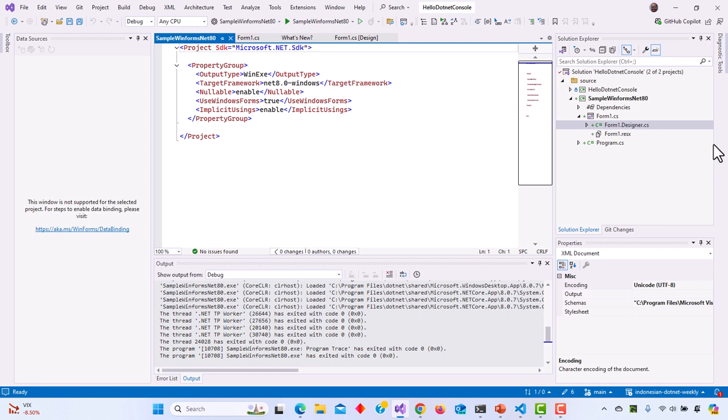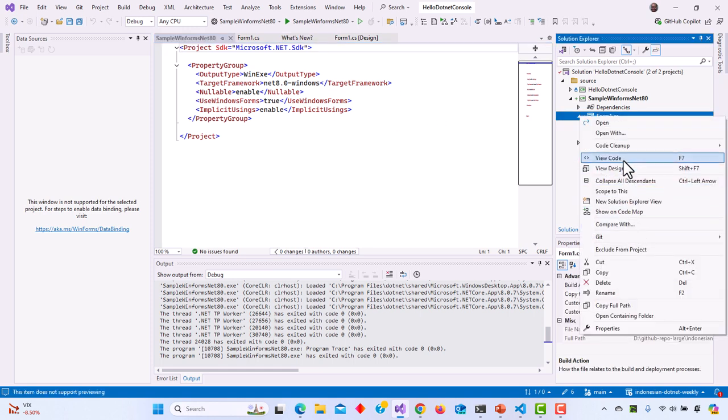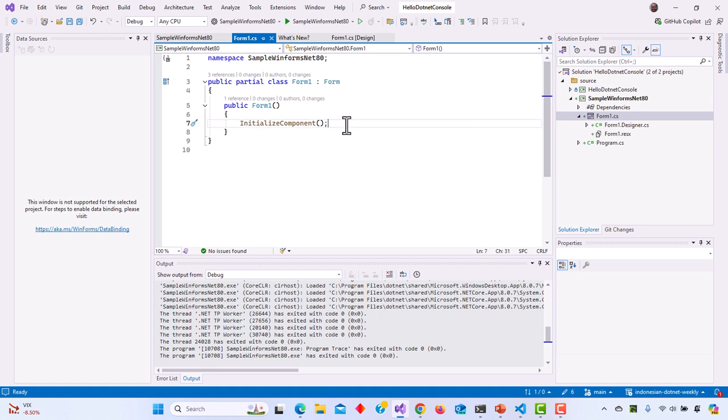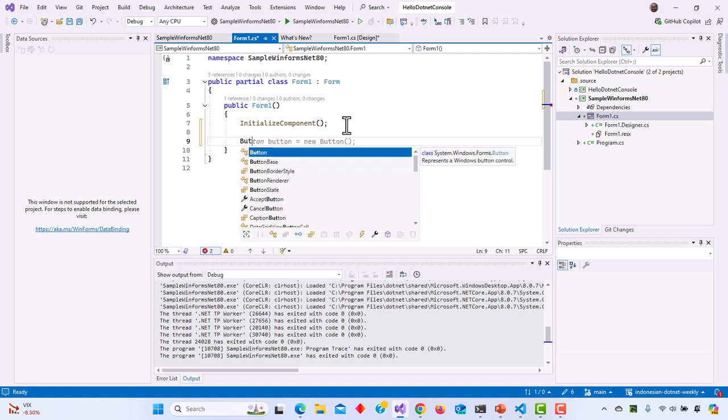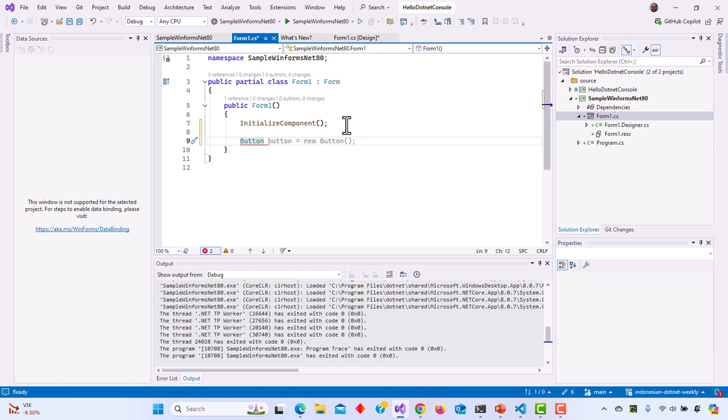I think, if I'm not mistaken, system.windows.forms. So let's see if I could just view code here, and if I create a button, it seems like the Copilot is in action. Button equals new Button. So you see, this button usually I have to specify system.windows.forms. Right now, I could just use Button. So system.windows.forms is also part of the implicit using of this WinForms project.